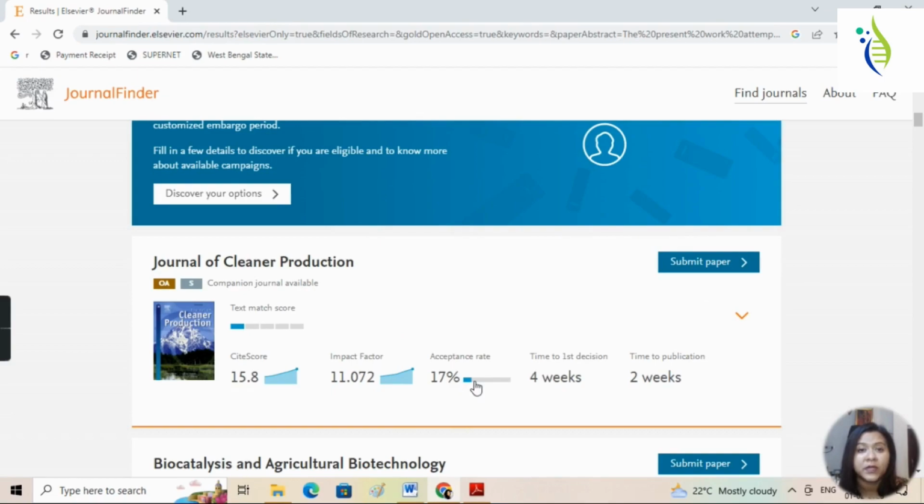The higher the acceptance rate, the better the chance of your paper getting accepted in that journal. And you can also see the time from first decision to publication. The faster the publication time, the better it is for you. But make sure that it is not too fast, because sometimes some journal houses say that they publish within 15 days. Don't go for such journals.